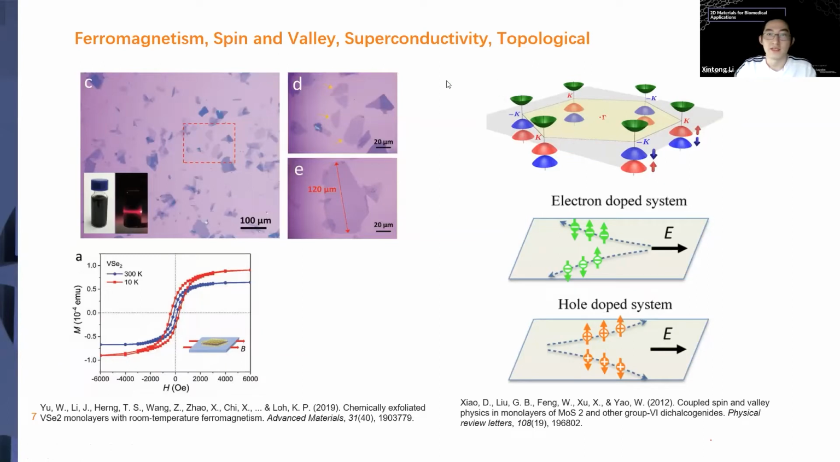And there are many other interesting phenomena like superconductivity in, for example, NbSe2, and topological phases like the quantum spin Hall phases in 1T prime WTe2. But those phenomena usually require very low temperature.